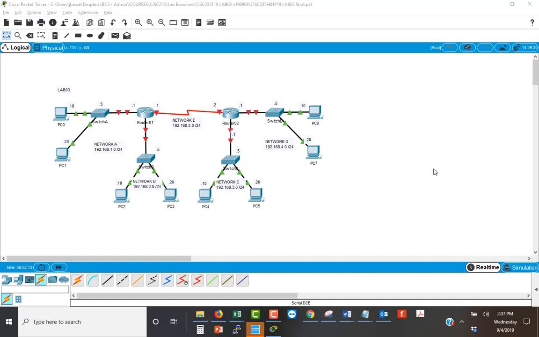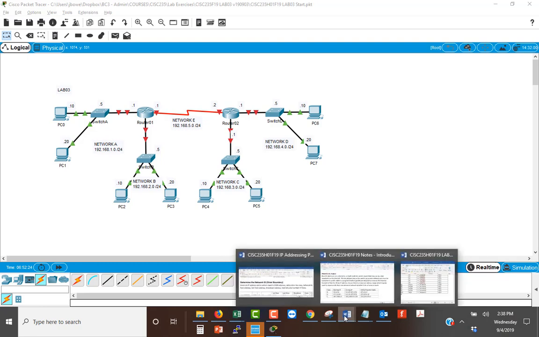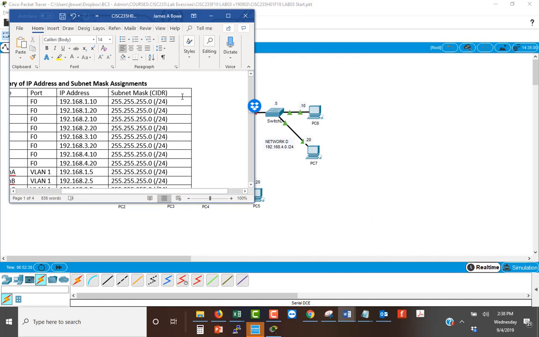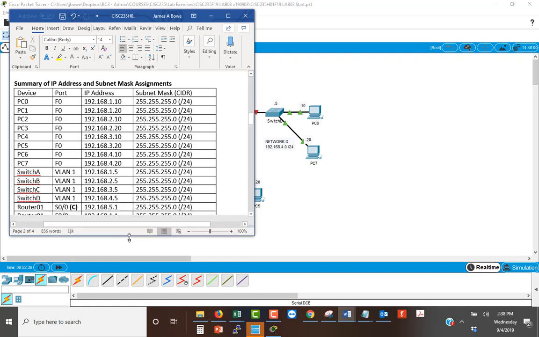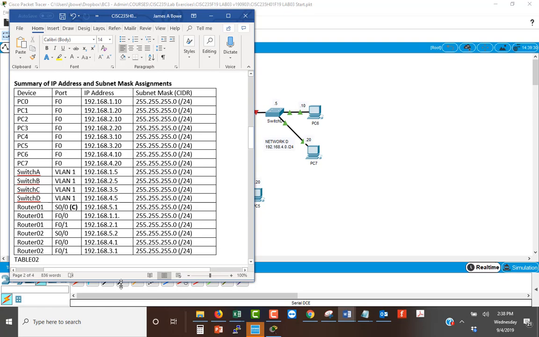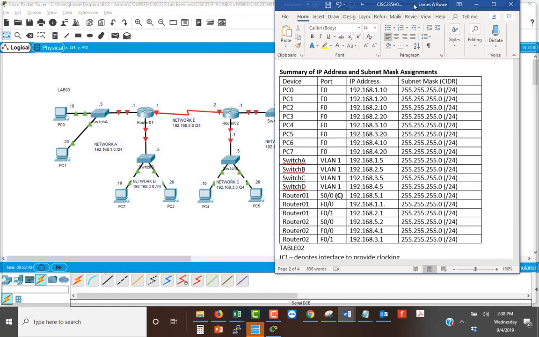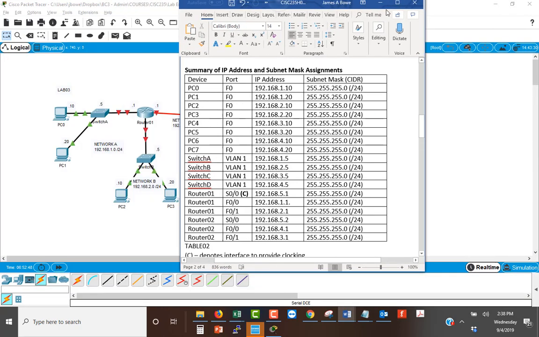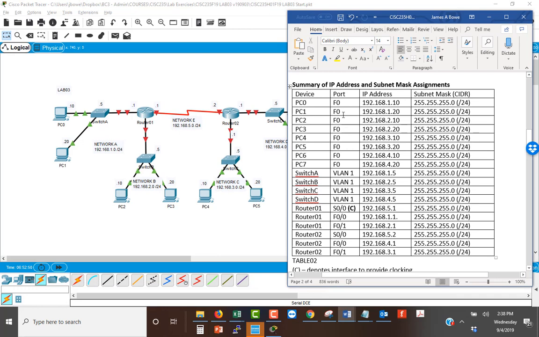Moving on. The next thing I want you to do is configure all of the IP addresses for our PCs. Okay? So let's just refer back to our lab instructions. And if we come down here, let's open this up a little bit. So I've given you all of the IP addresses.